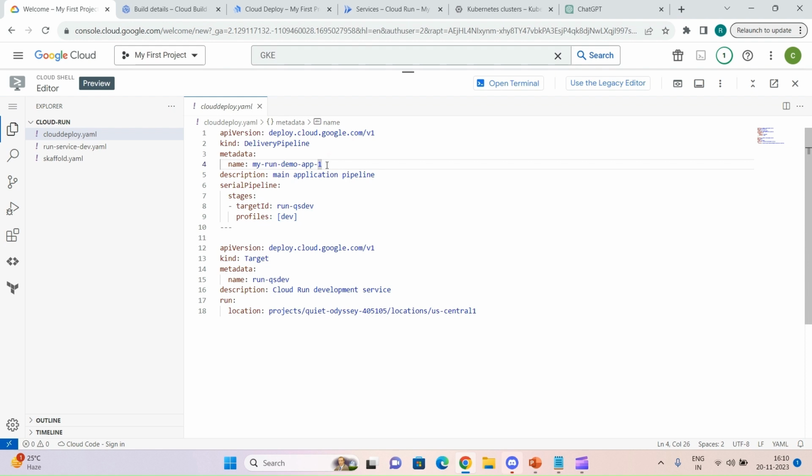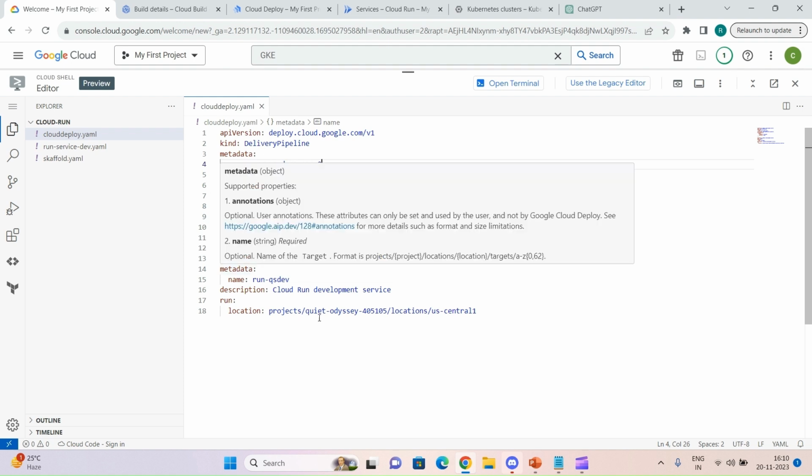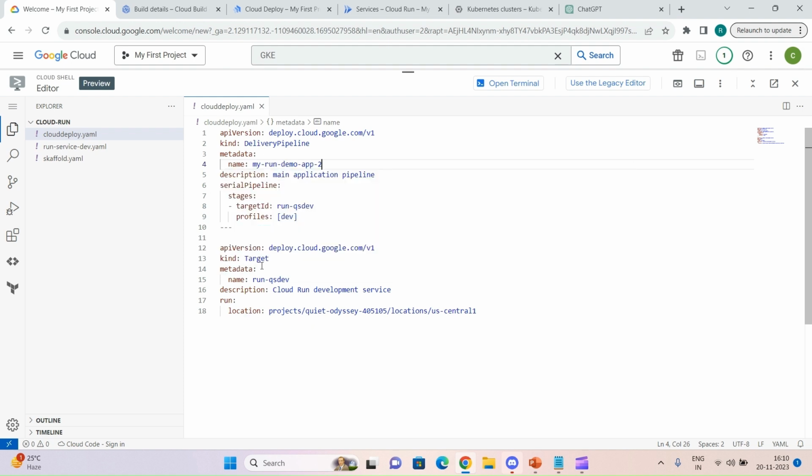So let me change this name. In this you can see I'm using the target in that cloud deploy.yaml only. So you can use the same file, or you can use multiple files for the target and the cloud delivery pipeline. After that I am using that target. This is my name, which is the target ID. After that I have the location where I want to deploy my Cloud Run, in this project, location us-central1. So this is very basic.